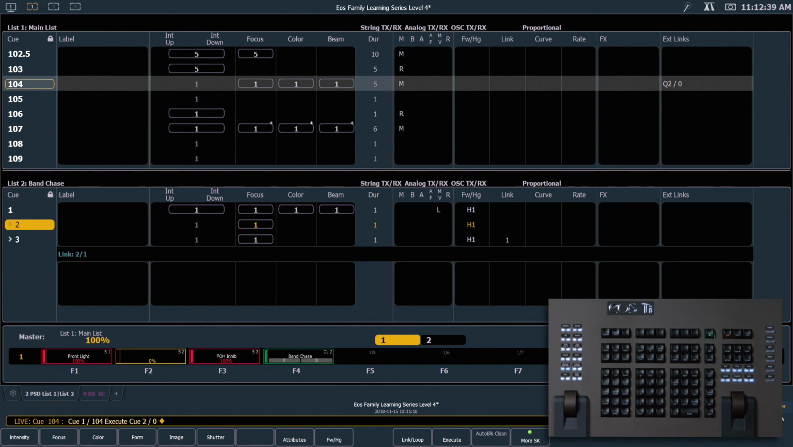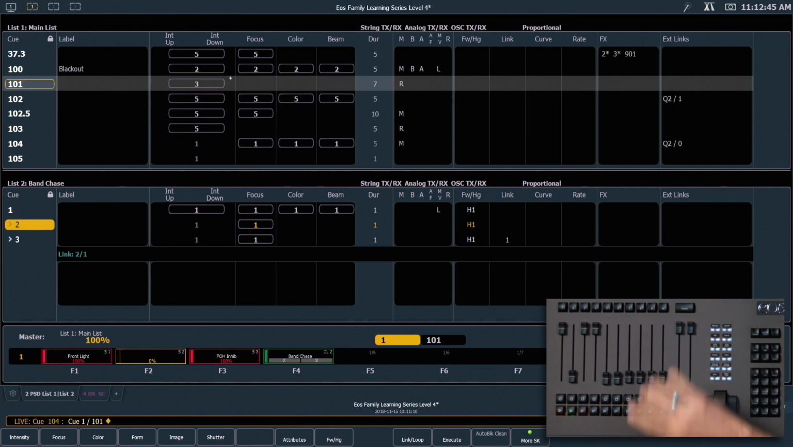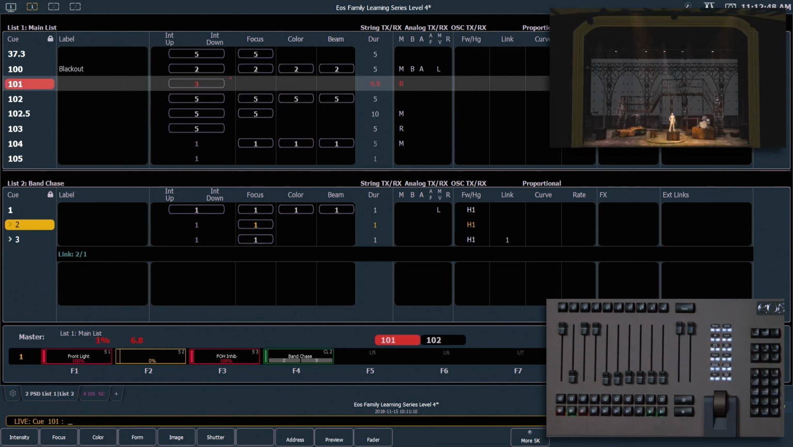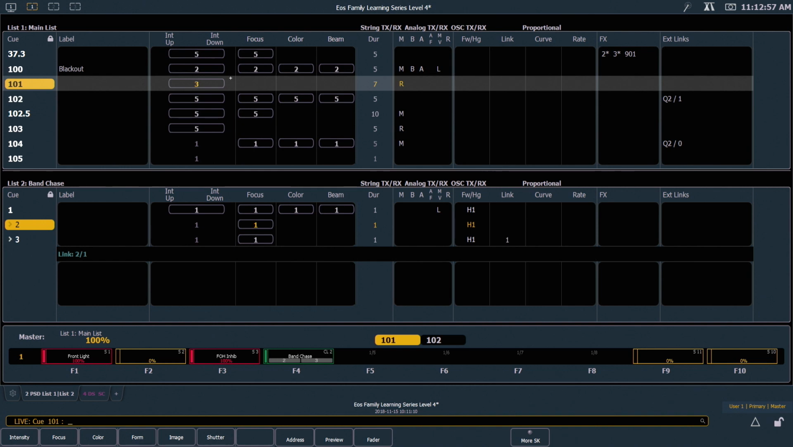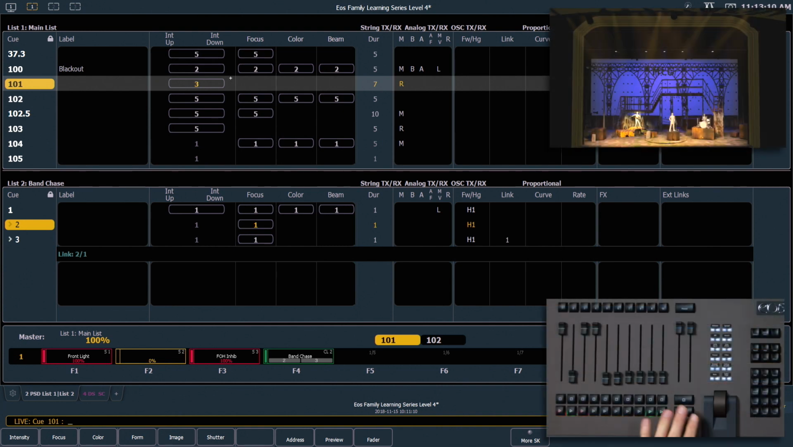Let's go ahead and load Q101 onto our master fader pair. Q1/101 Load, and I'm going to press my Go button. So now we're sitting in 101 with Q102 pending, and if you look in the external links column of our PSD, you'll see that 102 is going to execute Q2/1. This is different from a link in that these queues will now be running concurrently instead of independently. Go ahead and press Go.